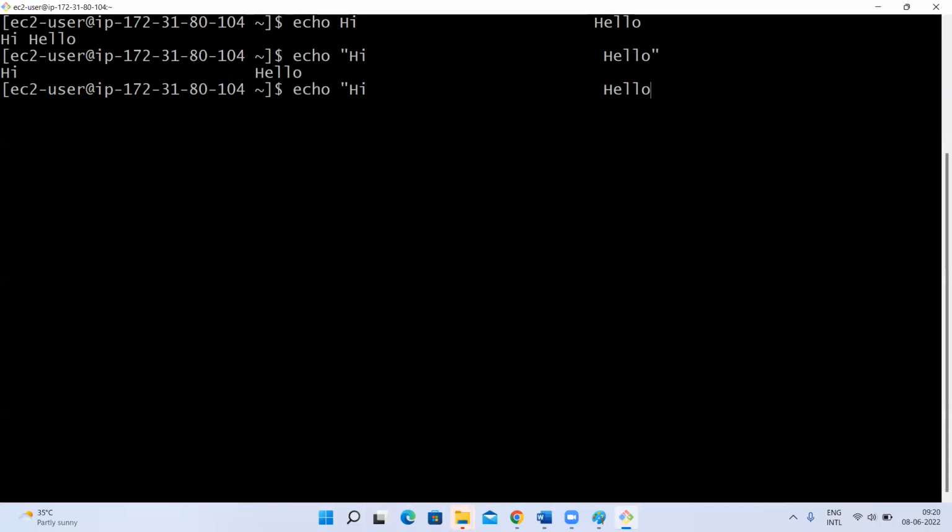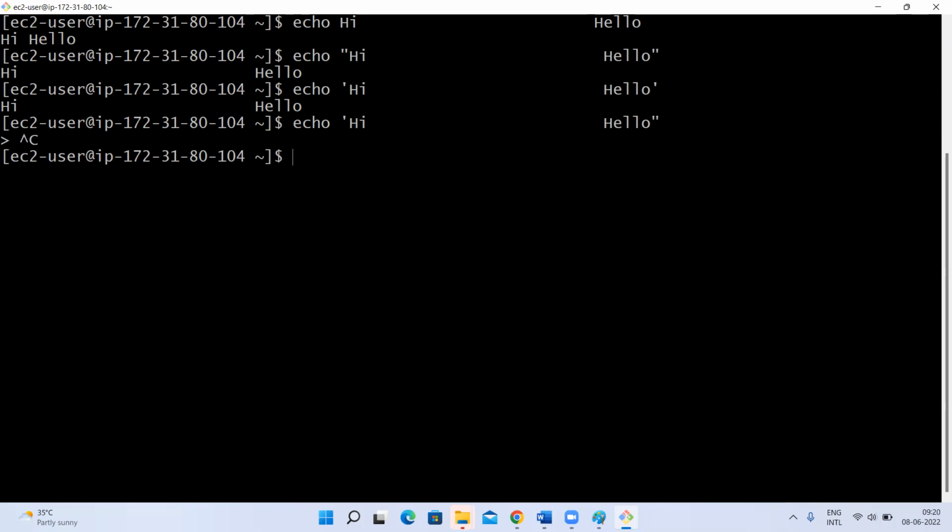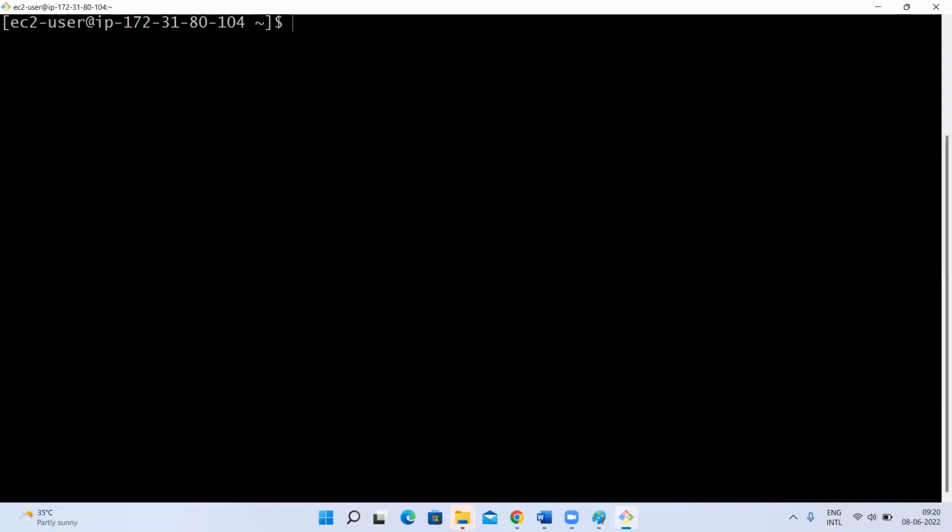Single quotes you can also use. But don't use a deadly combination, starting with a single quote and closing with a double quote. You have not closed it properly. See, it is not treating it properly. So use either double quotes or single quotes on both ends. Have you understood the importance of keeping a string in double quotes?